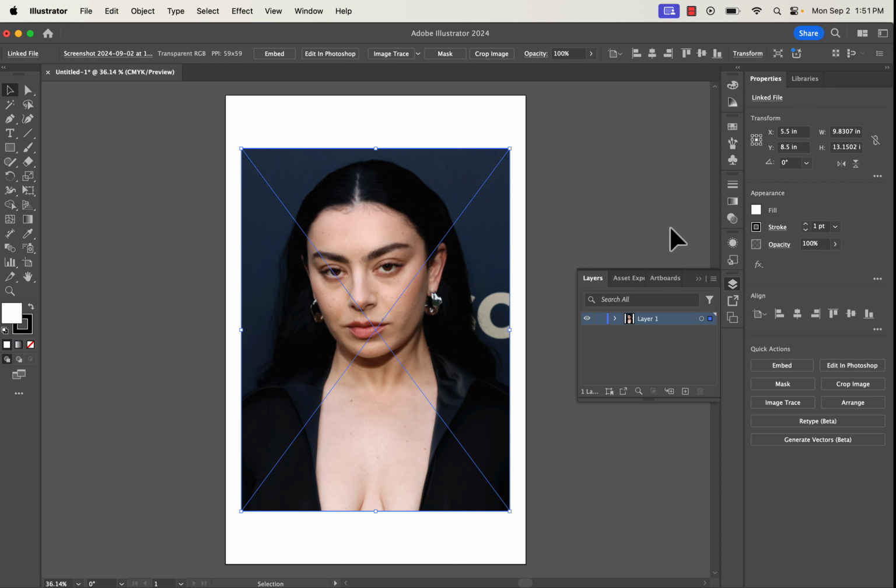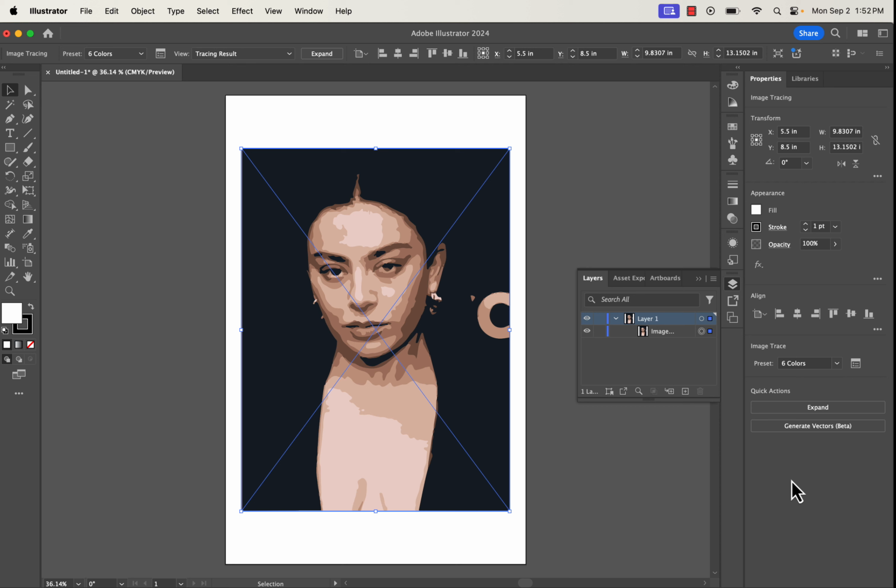Why not? Okay, so I'm going to open up our layers here. And with this layer selected, I am going to select Image Trace. Now, you'll have a bunch of different options here, and you can play around with them. But for the sake of keeping it simple, I would suggest starting with 6 colors. And you'll see here that this has vectorized my image. It's super simple, super easy to do that.